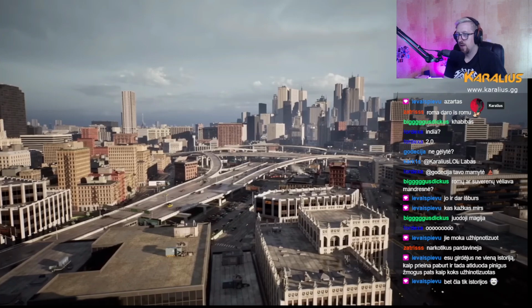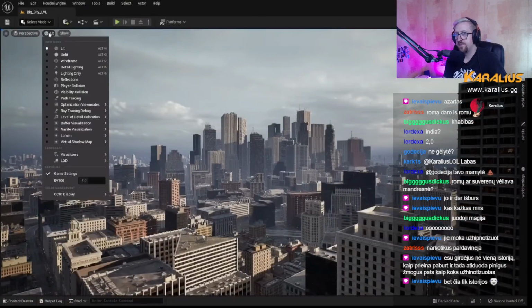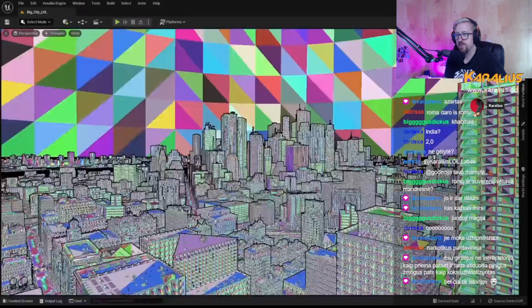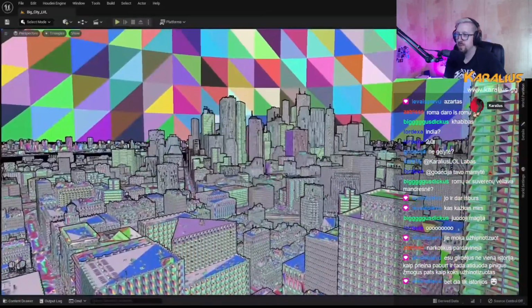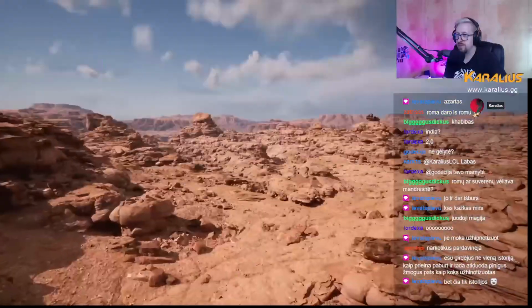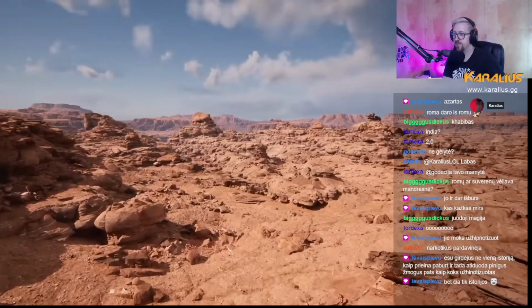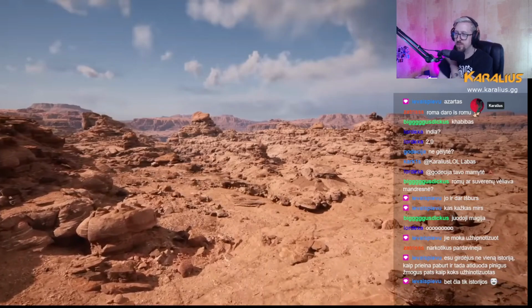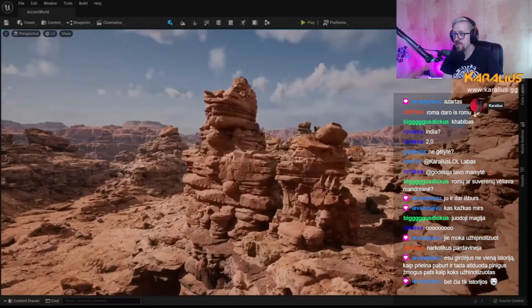A good example of Nanite in use is this city. If I come up to Lit, Nanite Triangles, we can see Nanite in action. Every color is an individual polygon, and there are millions of them. The biggest issue with Nanite is that when it released, it only worked on non-moving static objects. It was only really good for objects like rocks and cliffs.